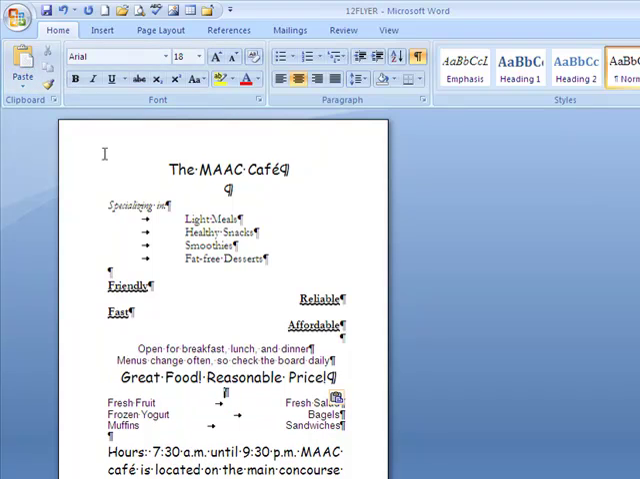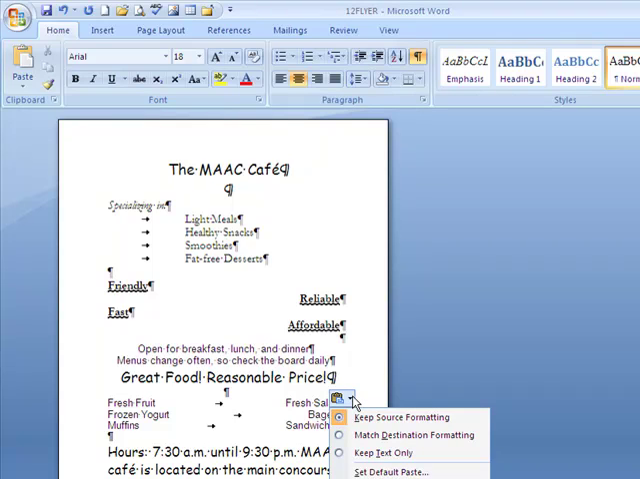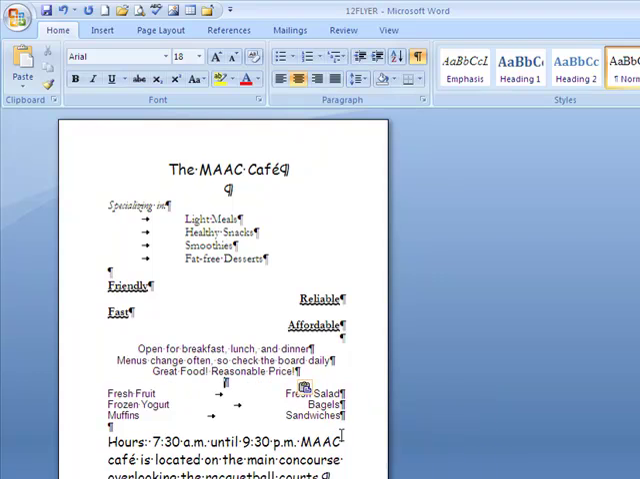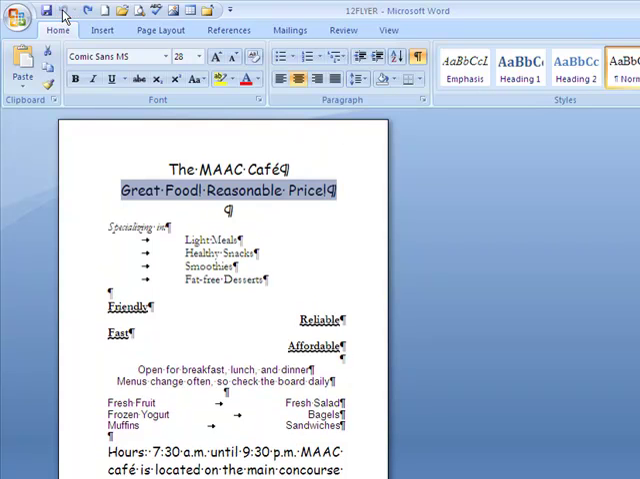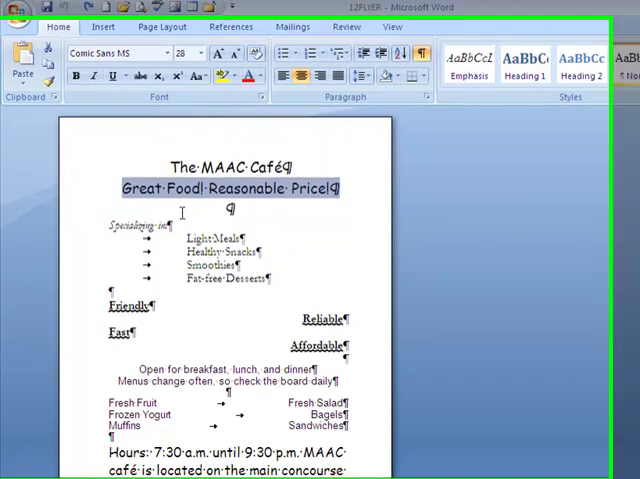Now, this little button here, this little picture shows up because it's telling you have options. I can keep it the way it is, or I can match it to its destination. So if I hit match to destination now, it gets along with the area where I pasted it to. Now I'm just going to hit undo to bring that back to where it was. So I moved that. So cut and paste is how you move.